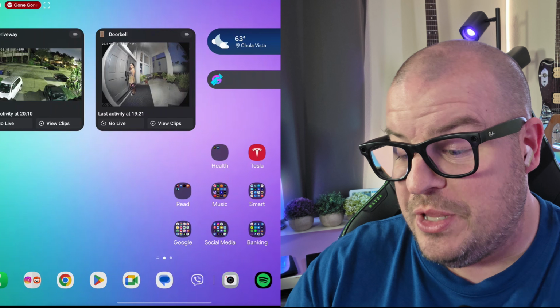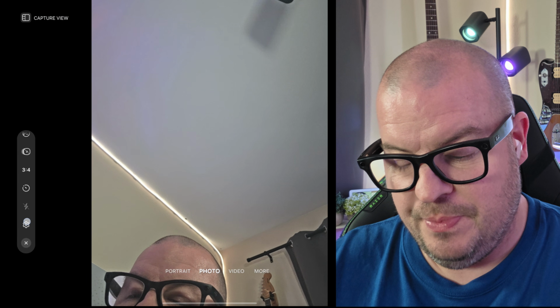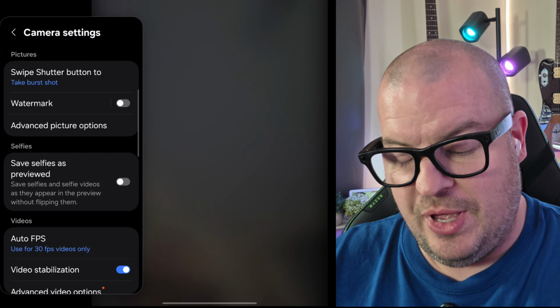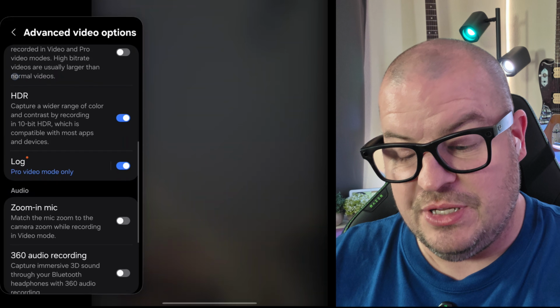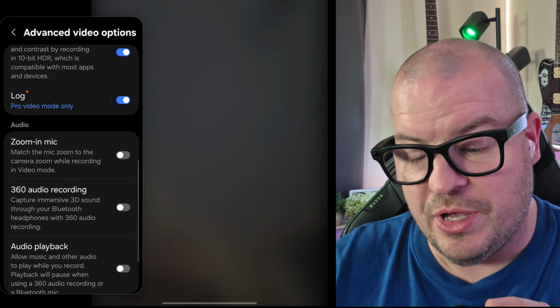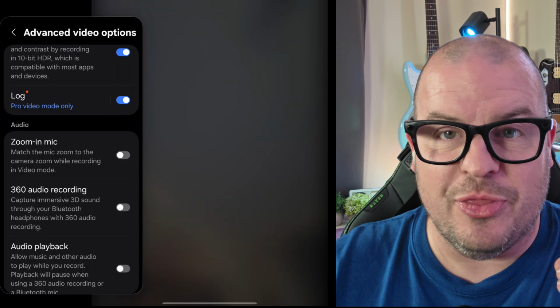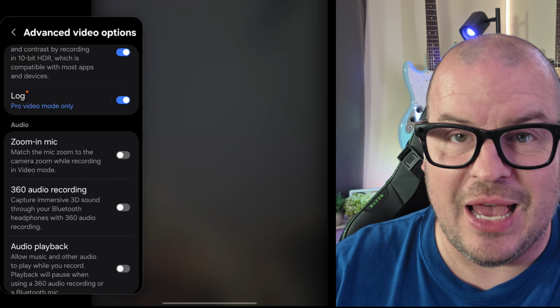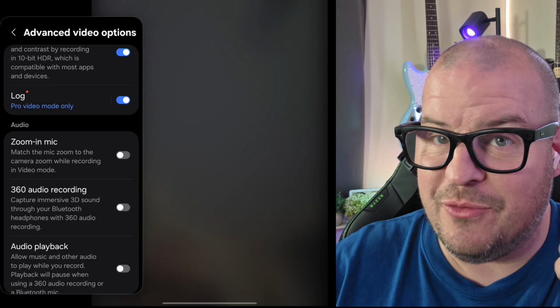For this next one, go into your camera app, tap on the settings button, go down to advanced video options, and then scroll down. You're going to see 360 audio recording. If you turn that on, it's going to use your buds to record 3D or 360 degree sound. It could be pretty neat, and it'll happen when you do video and you have your earbuds in.